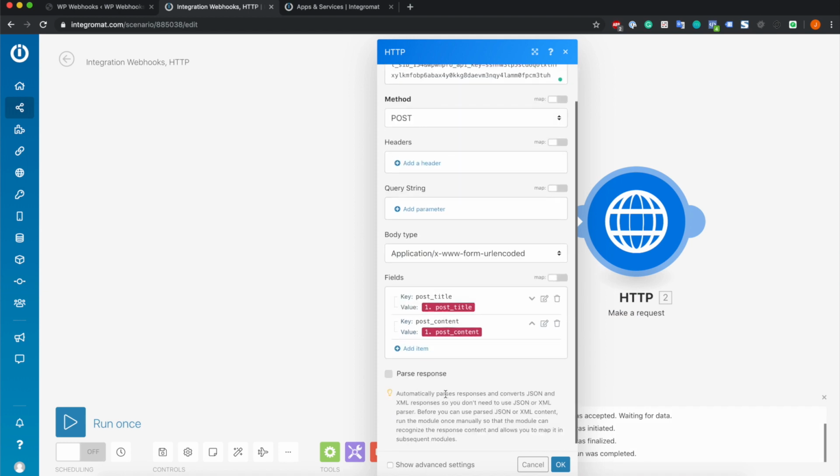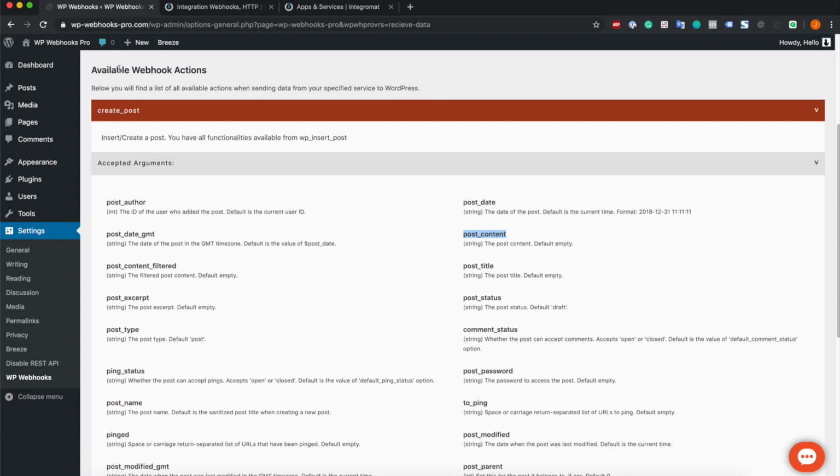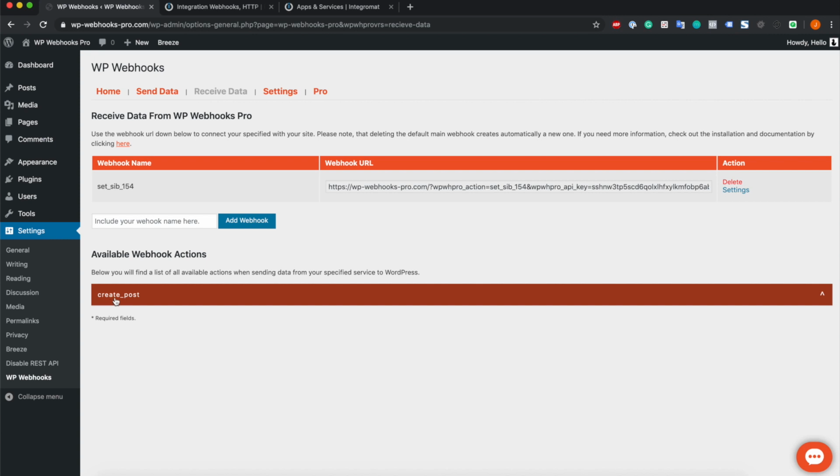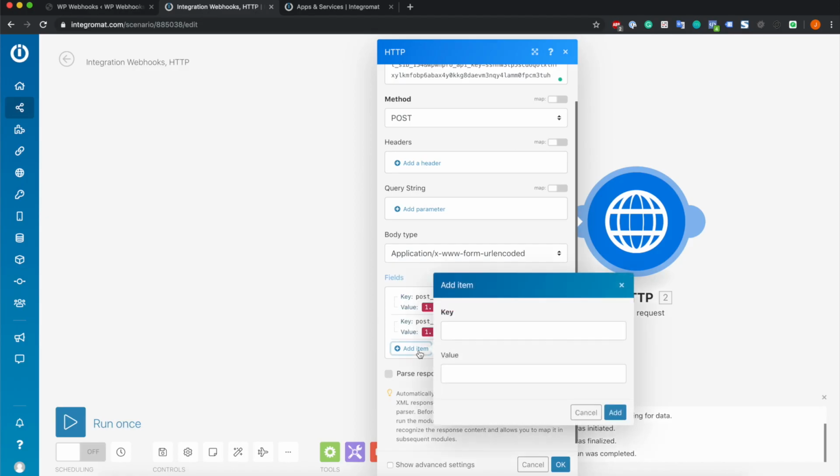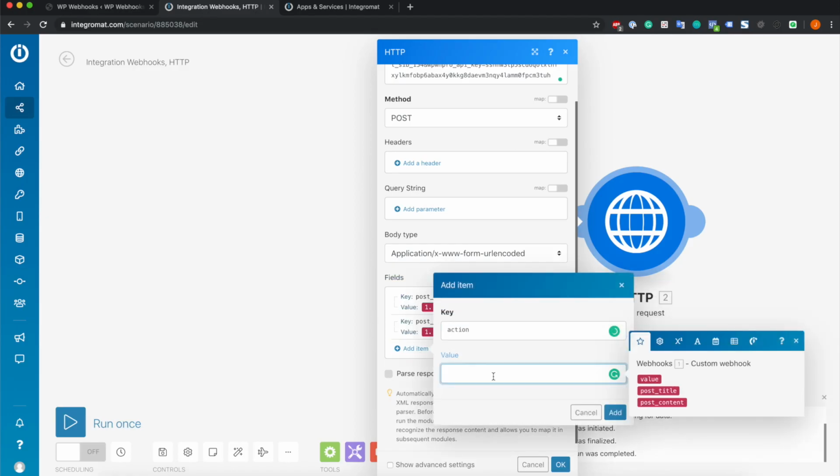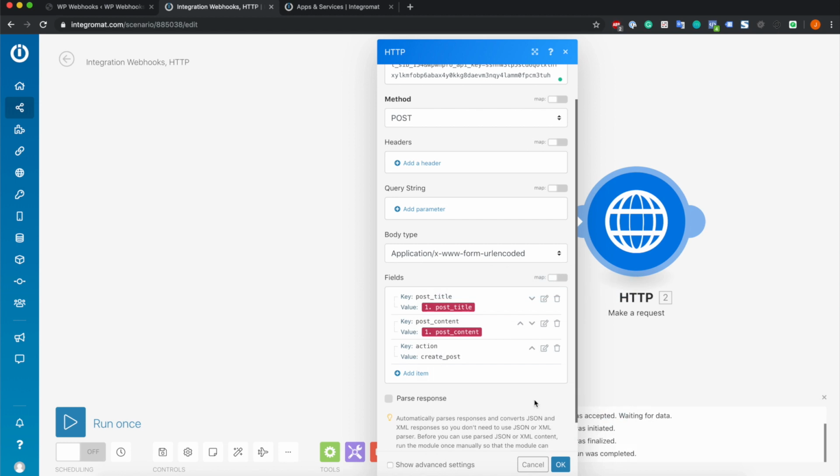Now you've already set up your possibility to create the post within your site, but it would still throw an error. The reason is that we need to always define the action we use within our WP Webhooks plugin. To do that, we just go to our WP Webhooks plugin and we can see this title within the main webhook description, create_post. This is the webhook action, and it is necessary to always define it within your requests. Therefore, we add another item, we write in action and we write in the value create_post, since this is the webhook we want to use. Now we click add, and we are ready to create the post on our WordPress website.